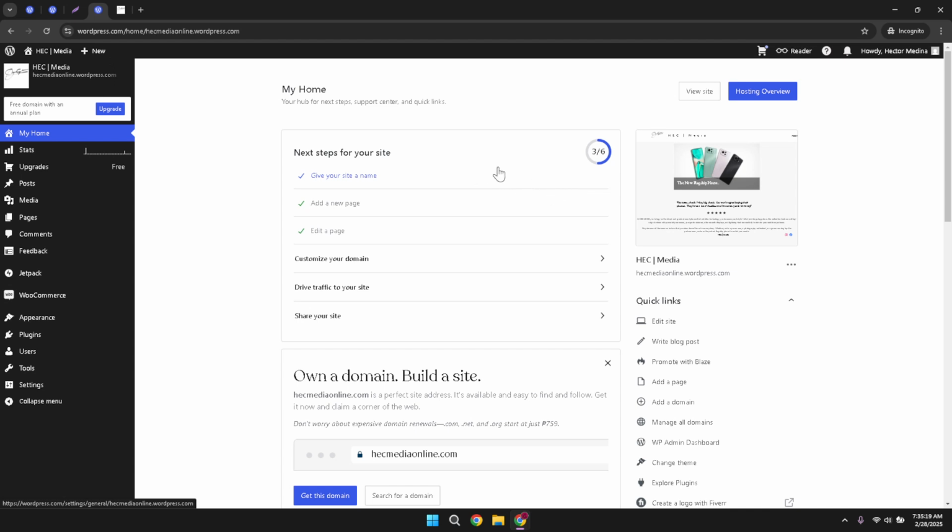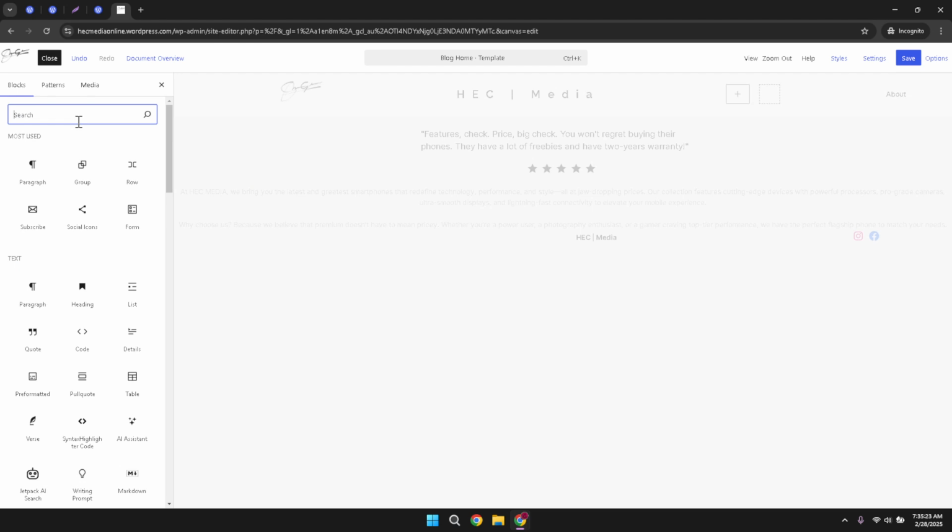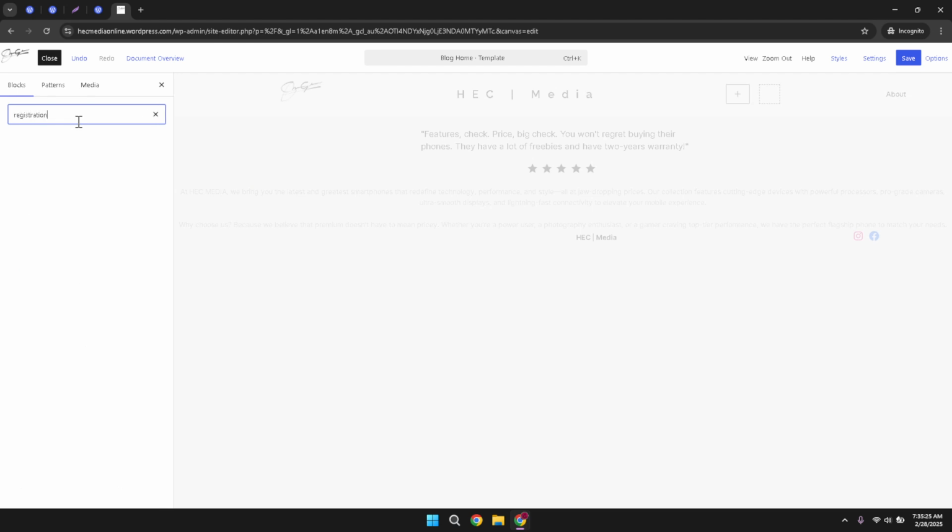With the edit mode enabled, shift your attention to the top left corner of your screen. You should see an Add button, a gateway to adding new features or content blocks to your page. Click on this button to unveil a world of WordPress blocks. What we're looking for today is the registration form. In the search bar that pops up, type in registration form. This search will whisk you straight to the block you need without any unnecessary scrolling.